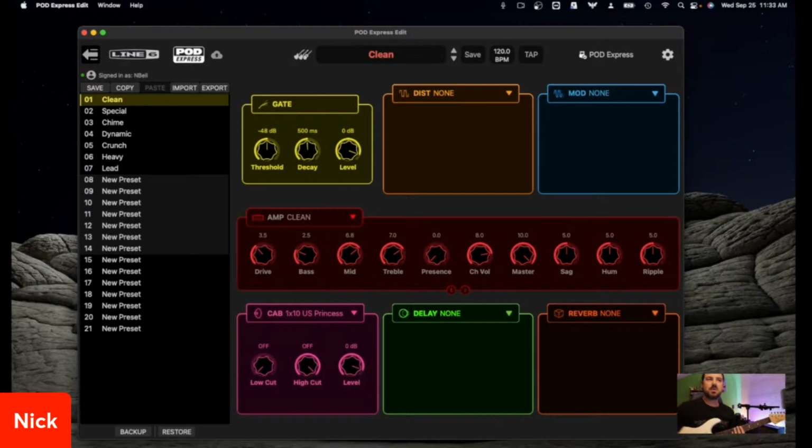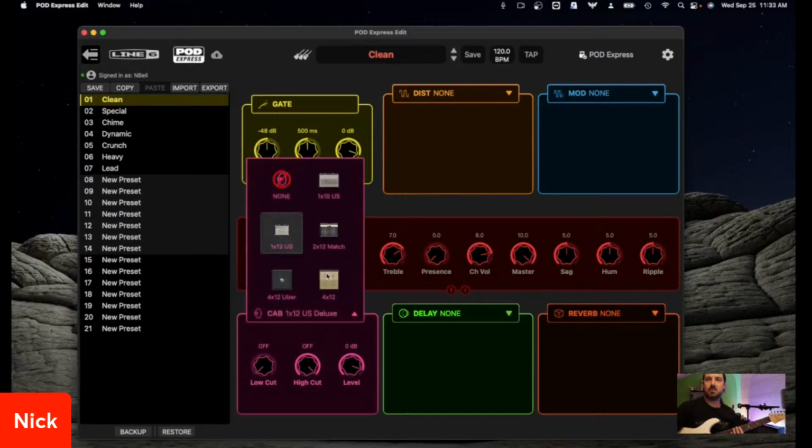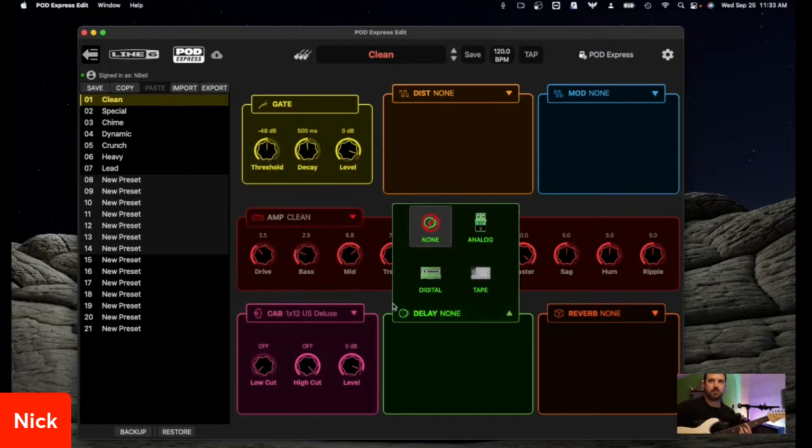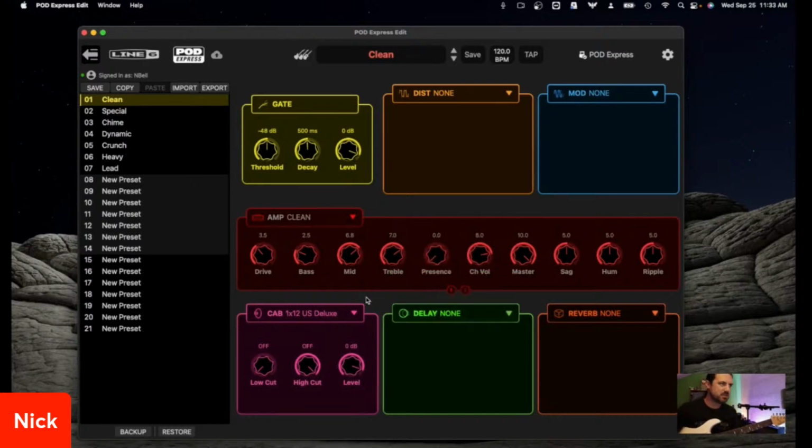So that's what we get with the 110, nice and clean tone, right? Let's move over to the 112. I feel like the 112, I've always been used to a 12-inch speaker at least, right? I think most of us. So I'm going to choose that one.